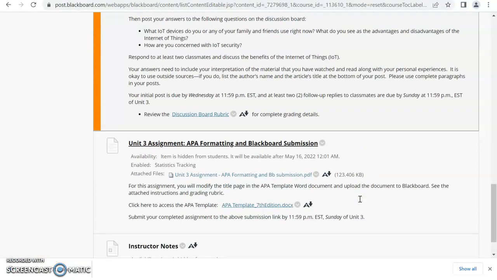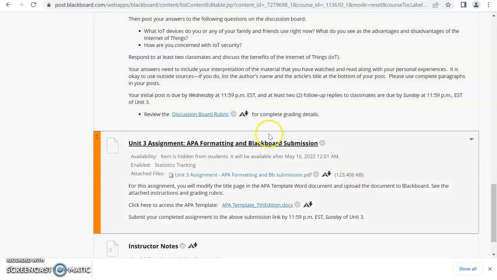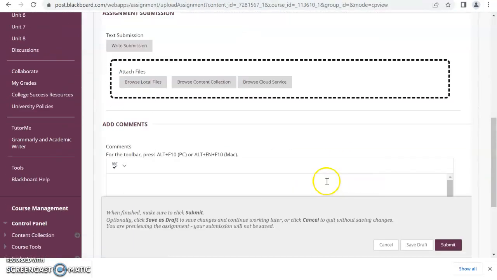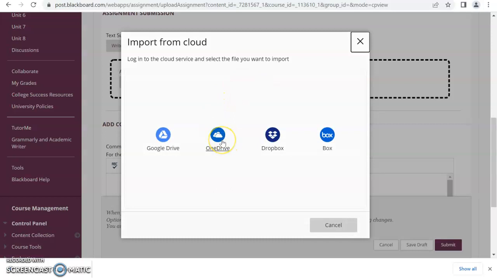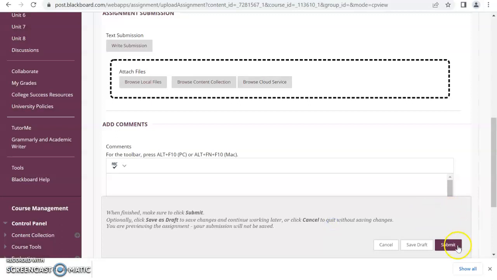Once you have completed your assignment in your OneDrive, you will go back again to the Unit 3 assignment in Blackboard. You'll scroll down and you will click on Browse Cloud Service. Here you'll click on your OneDrive, you'll find your template, and you will attach it to the assignment and then hit the Submit button. So those are the instructions for the Unit 3 assignment, depending on whether you have Word on your computer, whether you've downloaded it to your computer, or you've decided to use OneDrive. Those are all the instructions, and you can also review the Reading and Resources instructions as well.